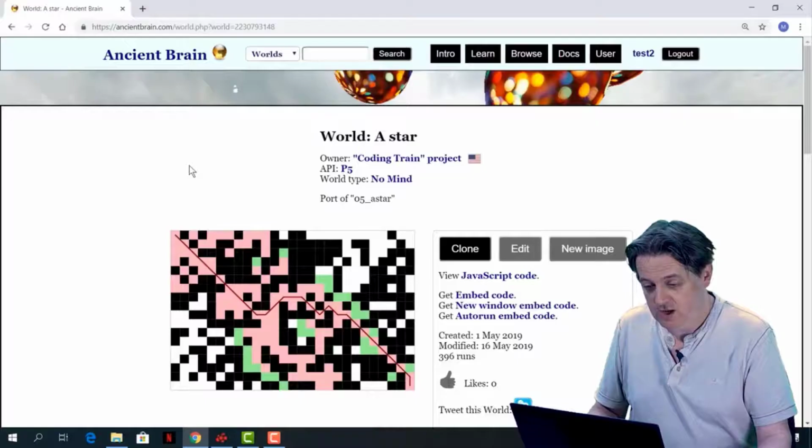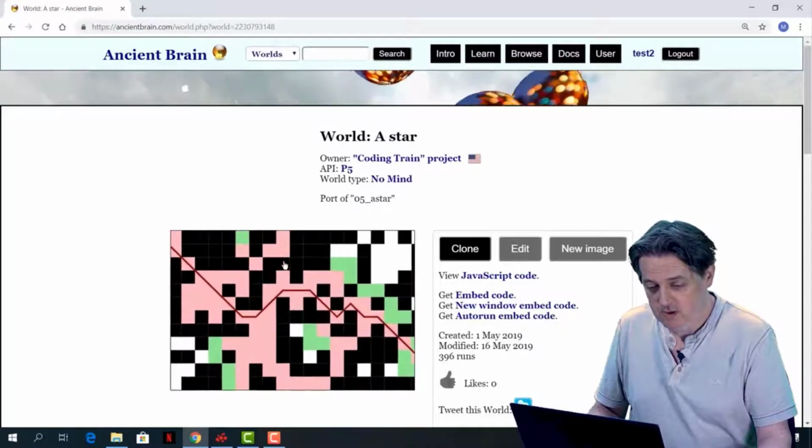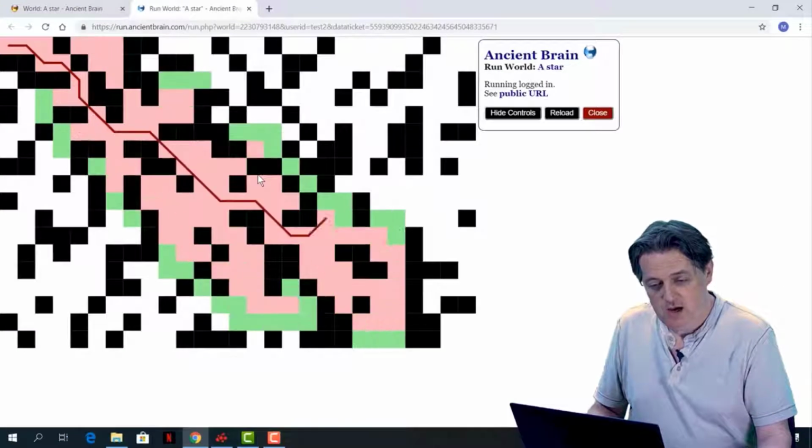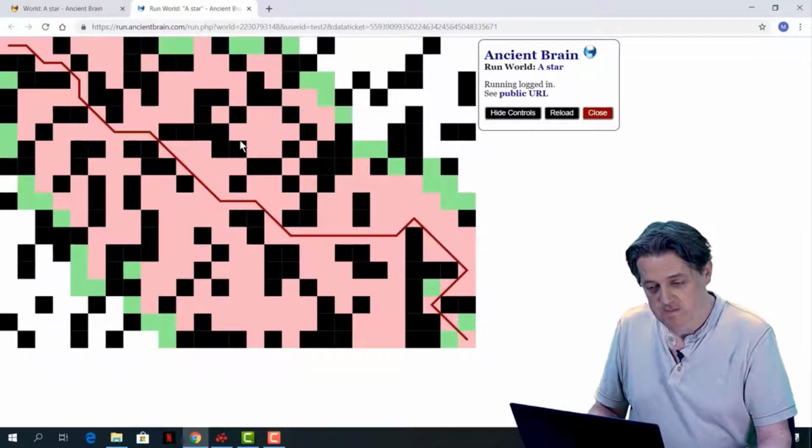All right, so we looked at the A-star algorithm. Now here's an A-star world on Ancient Brain. When I run this, I get a different problem each time. And the problem is to find the joint shortest path from the top left-hand corner to the bottom right-hand corner.